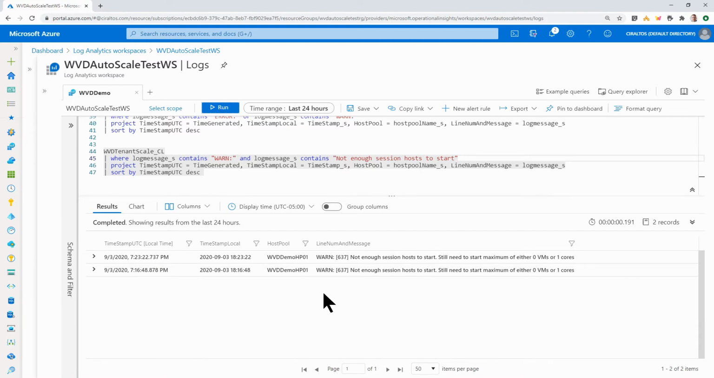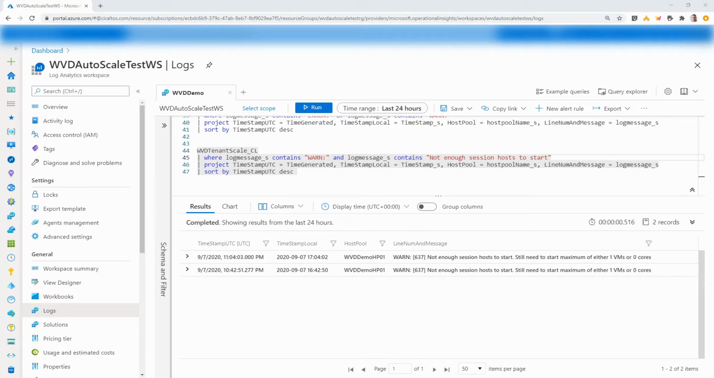And here you can see it happen twice. This would be a good message to get alerting on. We can create alerts right from this interface with the New Alert Rule button. Let's create a rule now. Click on New Rule Alert.